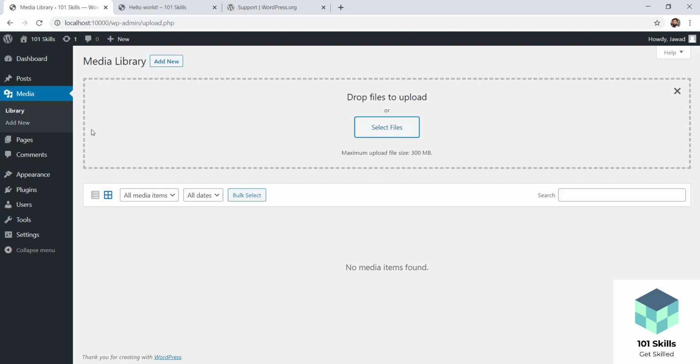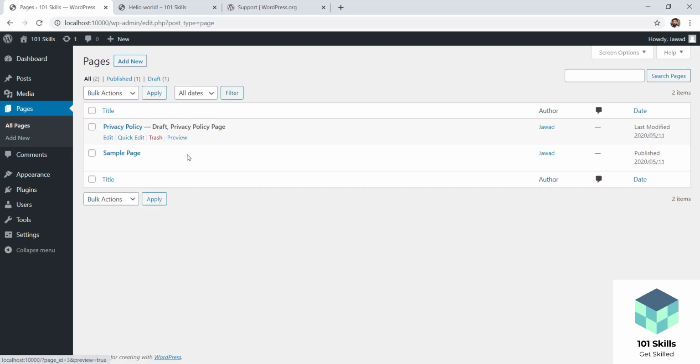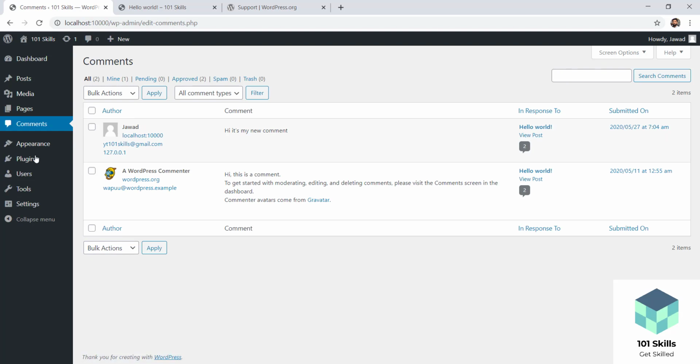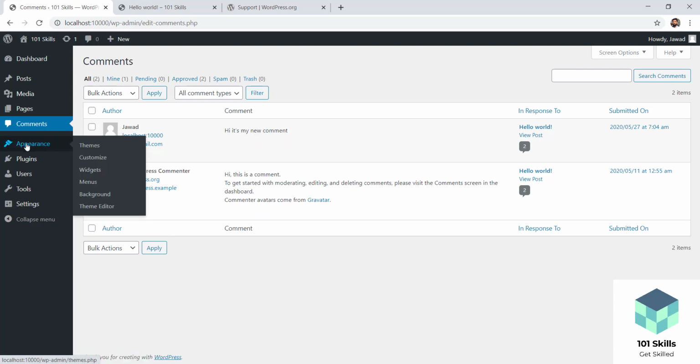The pages tab is where we can add all of the pages. All of the edited pages will be shown here, and as we make our pages, like contact us, privacy policy, the sample page is already here by default. In pages, by clicking on add new, we can add a new page. After that we have the comments tab. In the comments tab we can see all of the comments on our website here.